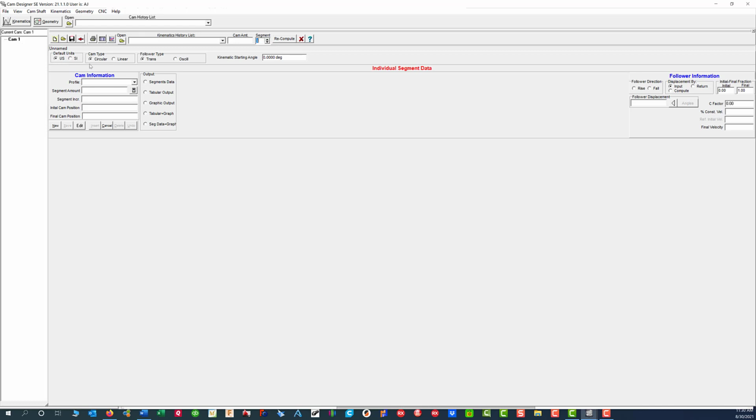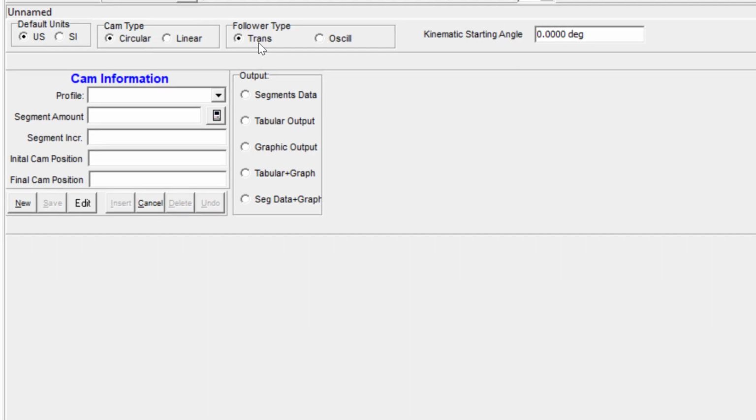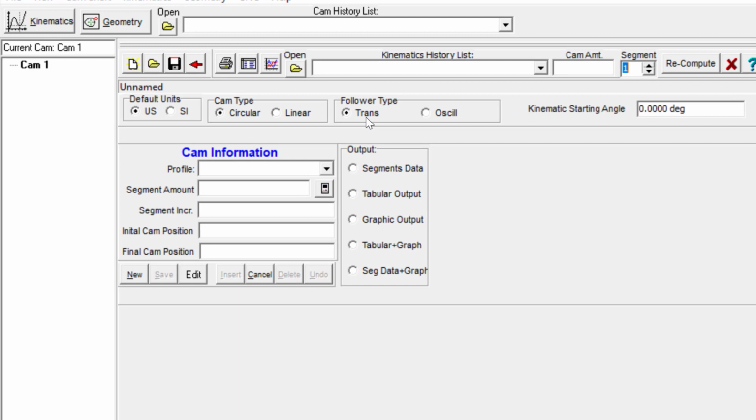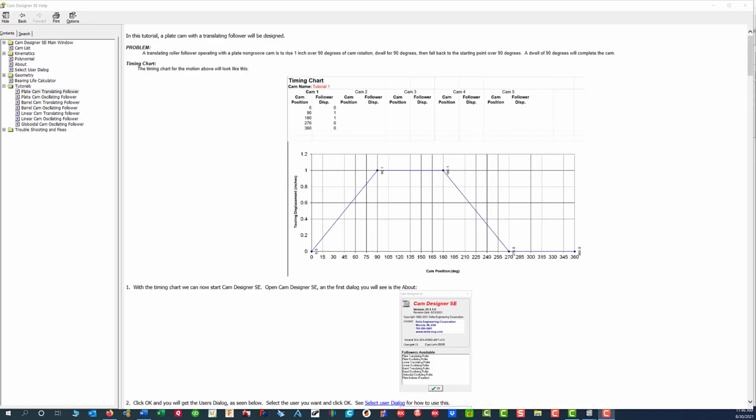There are some things that we need to decide before we enter any of the segment data. First of all, the cam type must be decided. In our case, it's going to be circular. The follower type also must be decided, and in our case, it's going to be translating. Now, the roller part will be decided when we come to the geometry input. The other two items here, default units and starting cam angle or kinematic starting angle, can be changed at any time. Cams are designed in segments.